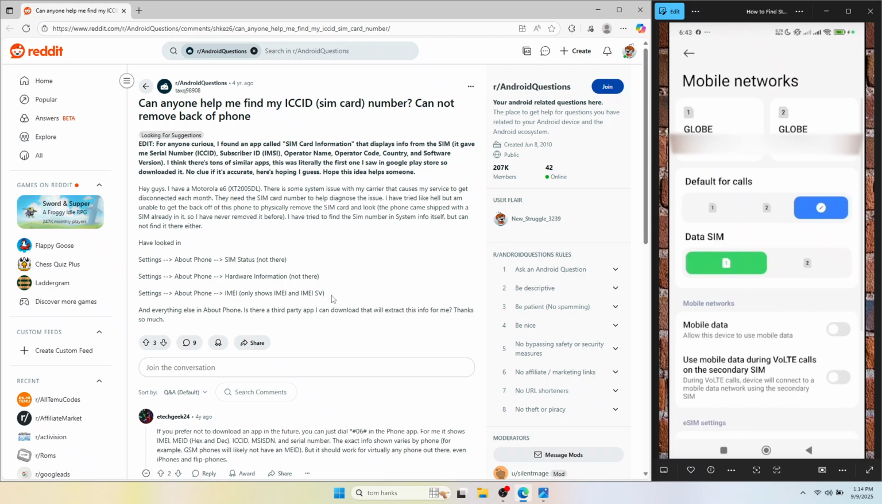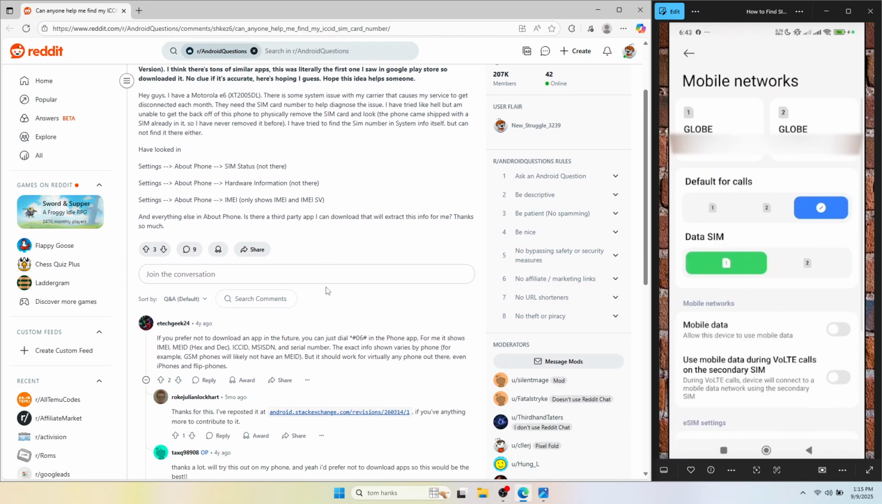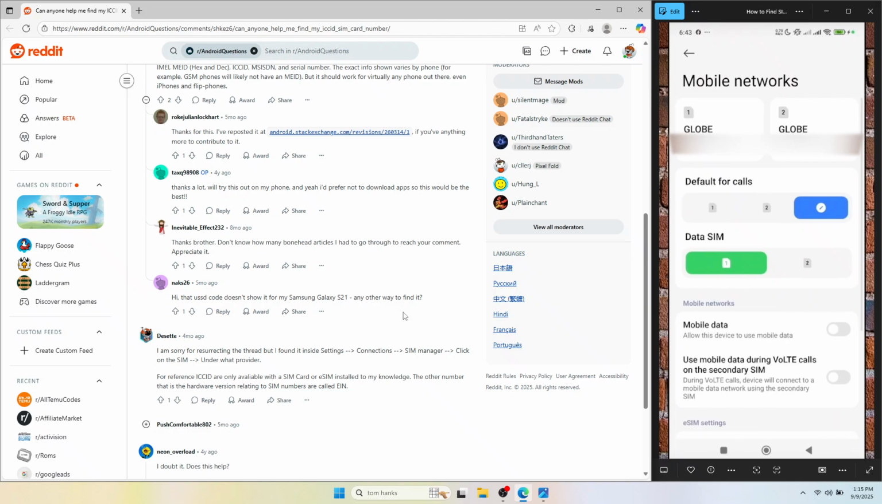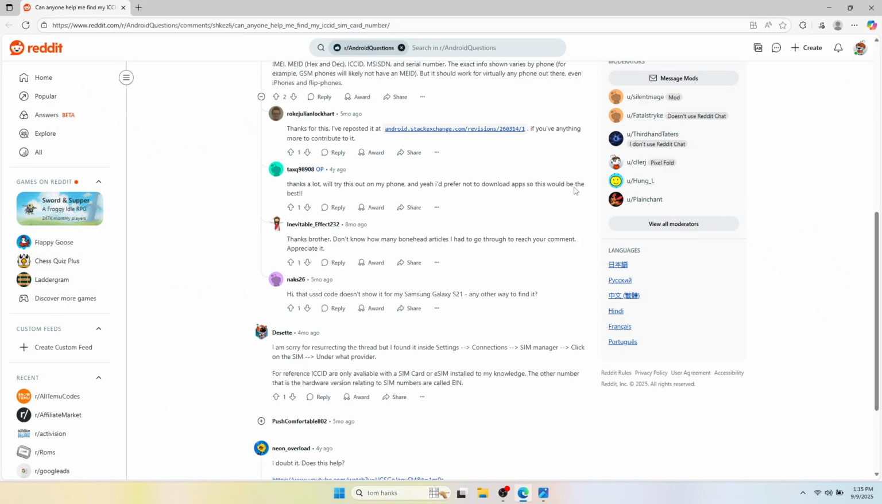SIM card settings. Or if you still can't find it, just remove the SIM tray. Your SIM card number is printed right on the card. So the easiest methods are check contacts, check settings under mobile networks, or look at the SIM card directly. Between these, you'll always be able to find your SIM number when you need it.